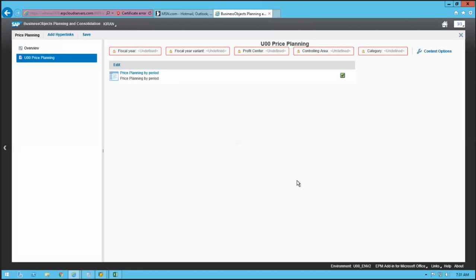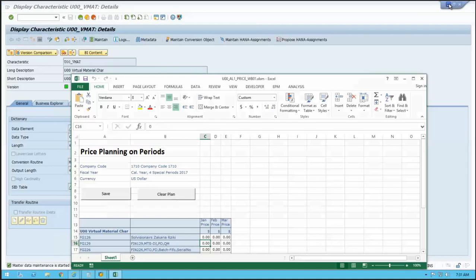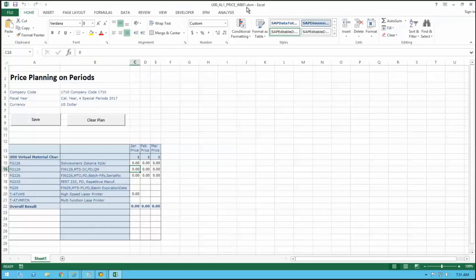Nothing happened. Here it's already open. See, price planning material is already open. So no need to give this .xls. That's what I'm trying to say. You just give the name of this.